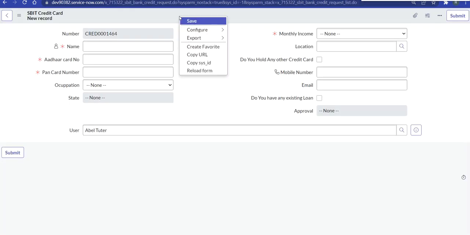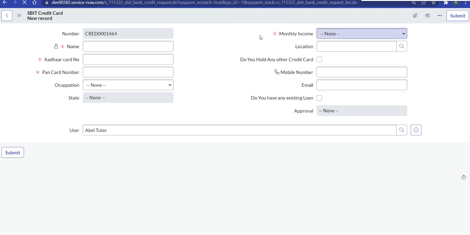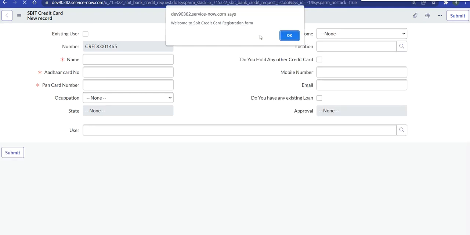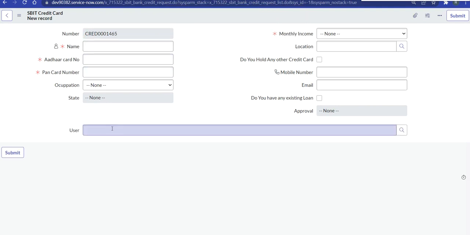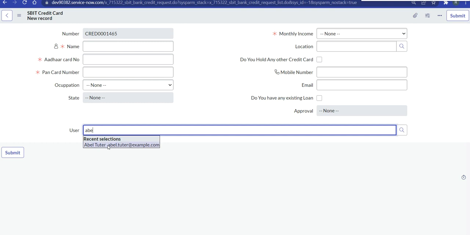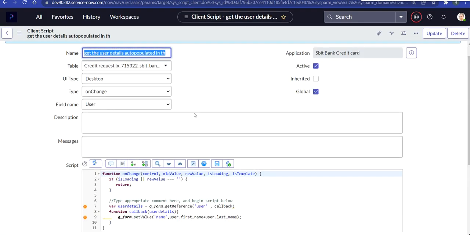I'll just reload the form. Yes, onload is working pretty good, okay. So when the user selects the existing user, for example, in this case, I have selected Abel Tutor. So okay, it's not working. Let me check once.